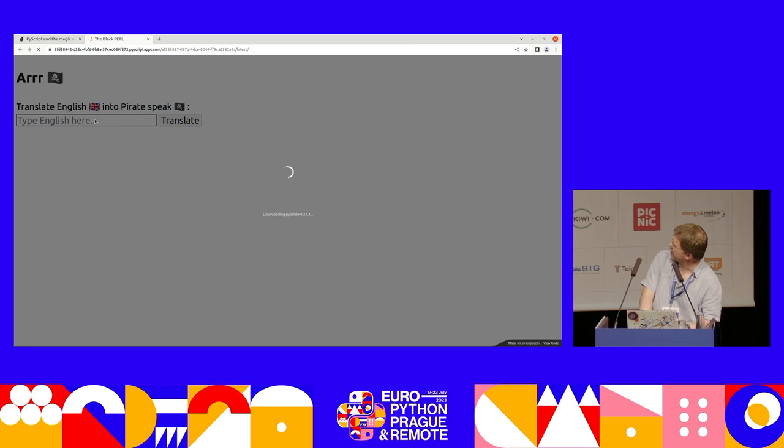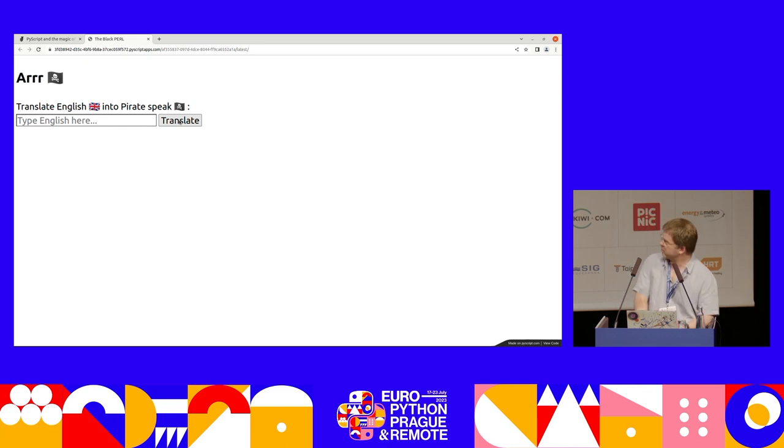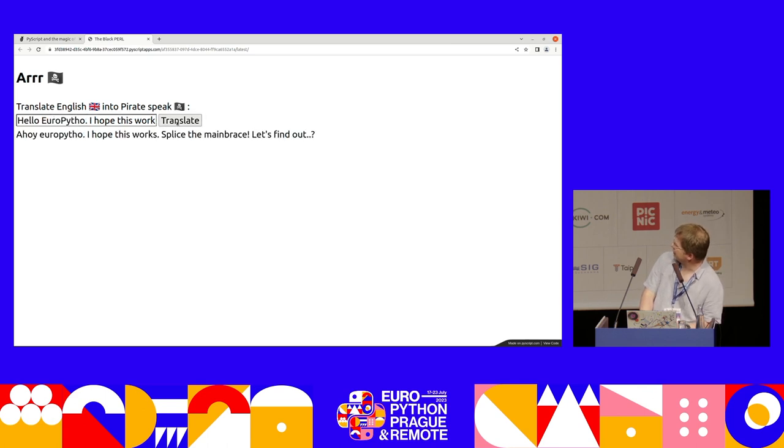is that you get the web page, you type some English in here, and then you click the translate button. Here we go. So if I type in here, hello, EuroPython, full stop. I hope this works. Let's find out. And then click the translate button. Ahoy, EuroPython. I hope this works. Splice the main brace. Let's find out. So we get some pirate speak back. Okay. And, well, how does that work in Python?